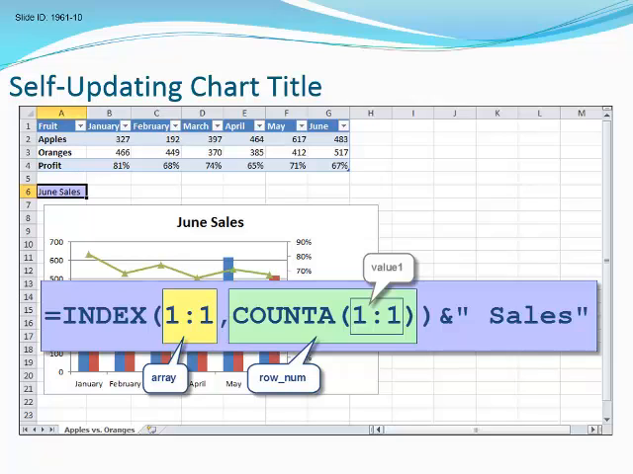The first function we're going to use is the COUNTA function. What COUNTA does is it determines the number of non-blank cells in a given range. Now in this case, for simplicity, I've told Excel to count all the non-blank cells in row 1. That's why there's a 1:1. You could easily replace the 1:1 with, say, A1 through P1, or wherever the outside range of where your chart data might expand to.